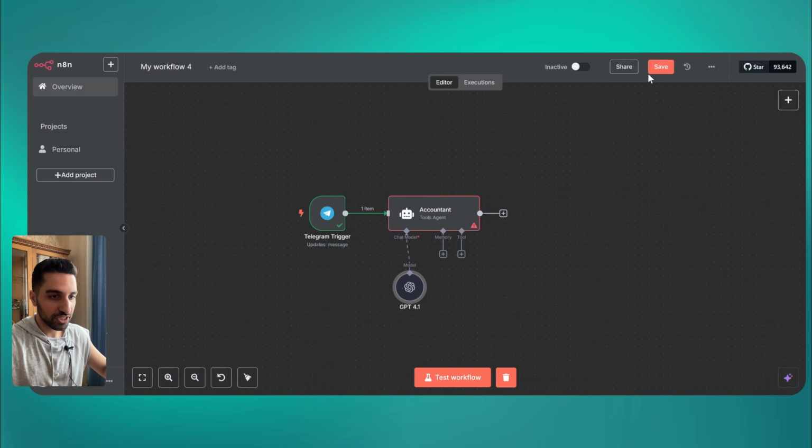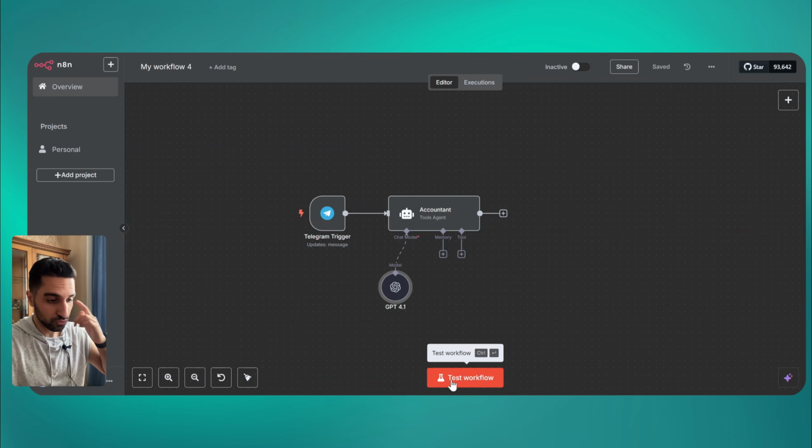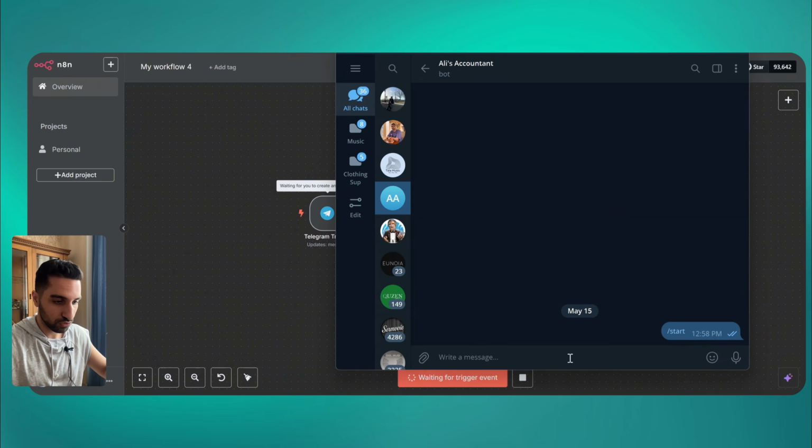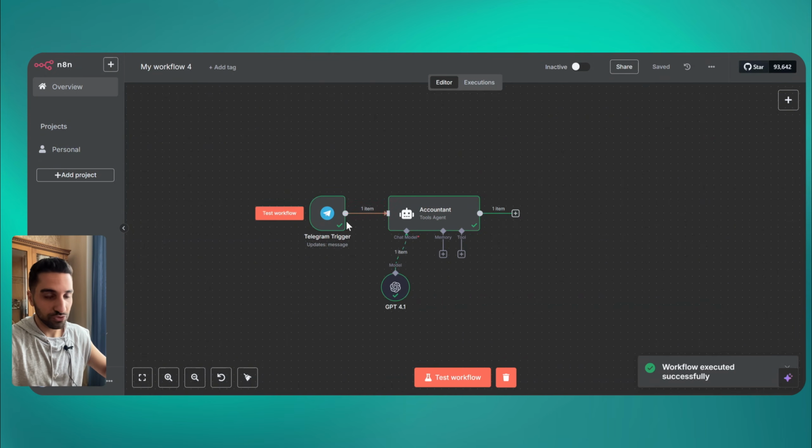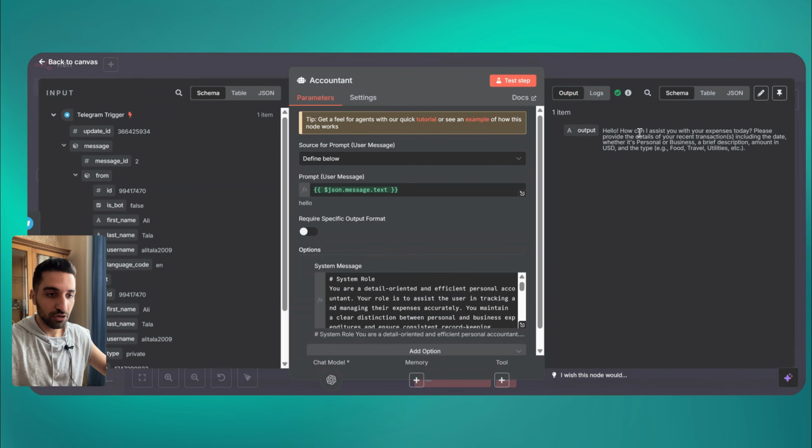So now our AI agent has the brain. It can think and it can do tasks. So let's just test it. I'm gonna remove this test workflow. Now I can say hello, and we can see that we received our message. It used the brain and it generated, hello, how can I assist you with your expenses today? Please provide me details for your recent transactions, and so on. So now we can give our details on expenses, and our AI agent can process them.